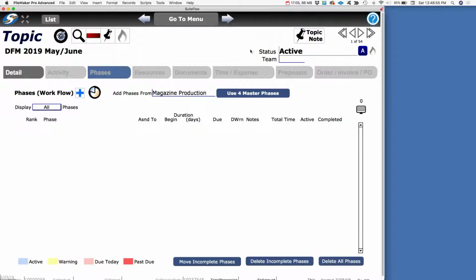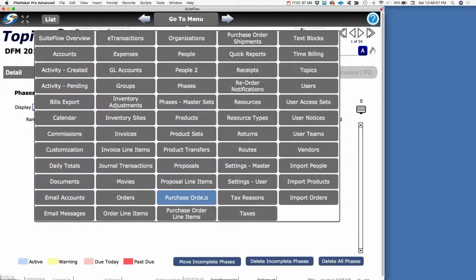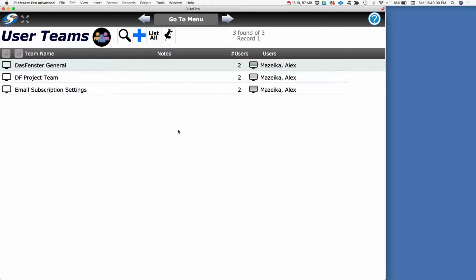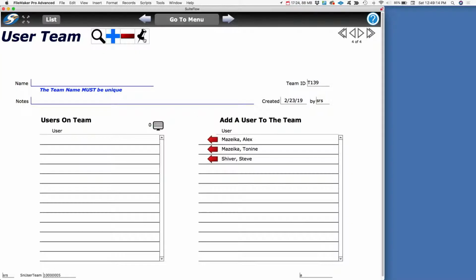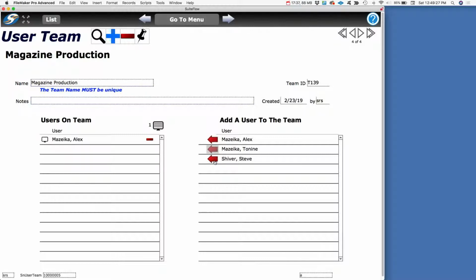Okay? And so we're going to go back to the Go-To menu. We're going to go to User Teams. And here we're going to see that we've got Das Fenster Project Team, Das Fenster General, email subscription settings, and you've got 2 users for each of those teams. What I think we're going to do here is create a new team, and we're going to call it Magazine Production. Okay. All right. And then we're going to add to this team 3 users. And because I've added myself, now we'll be able to see this.